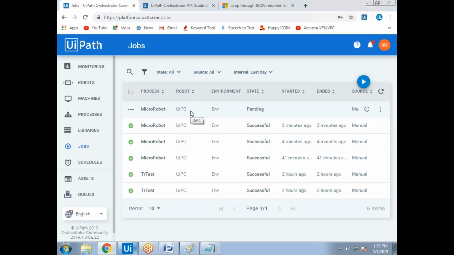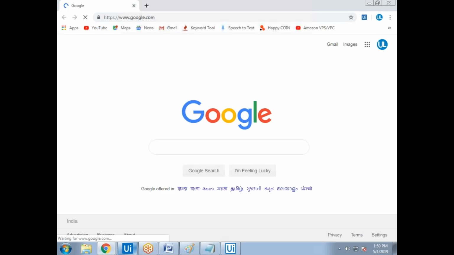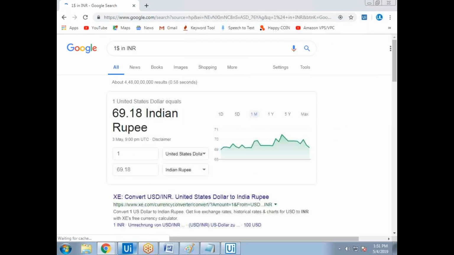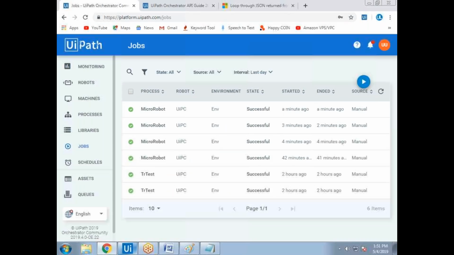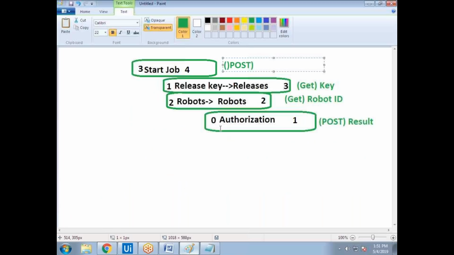Who triggered the micro robot? The mini robot. Robot one triggered robot two. In place of robot one, you can have anything, that means .NET code, Java code, or PHP code, any code. Now you see, the micro robot is executing. So this is the Orchestrator API. If you want to start any job, these are all the steps you have to follow. First, authentication, and once you get the result key, use it for the robots. There is a get and a post request. This is a post request. So two requests in total.